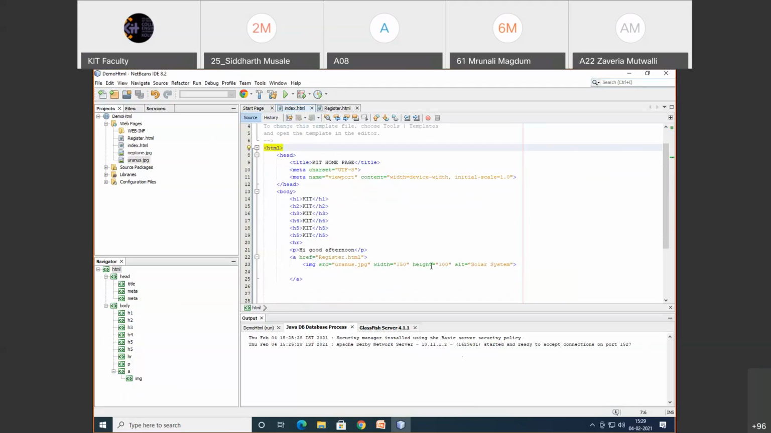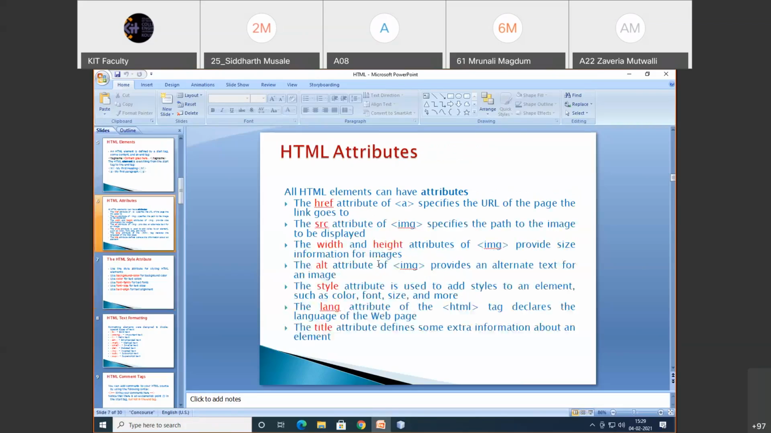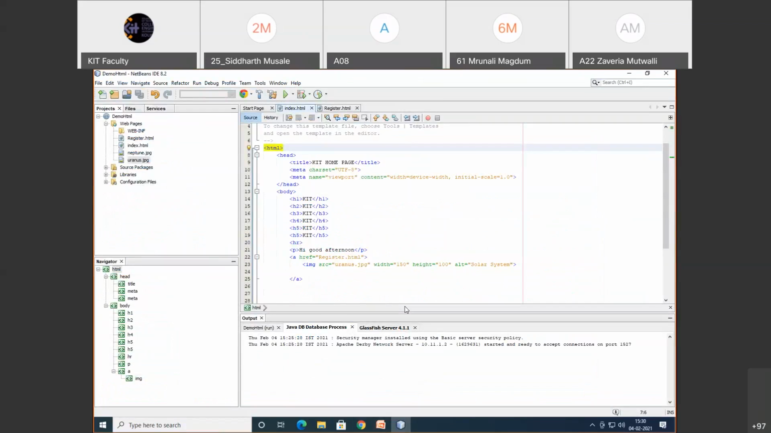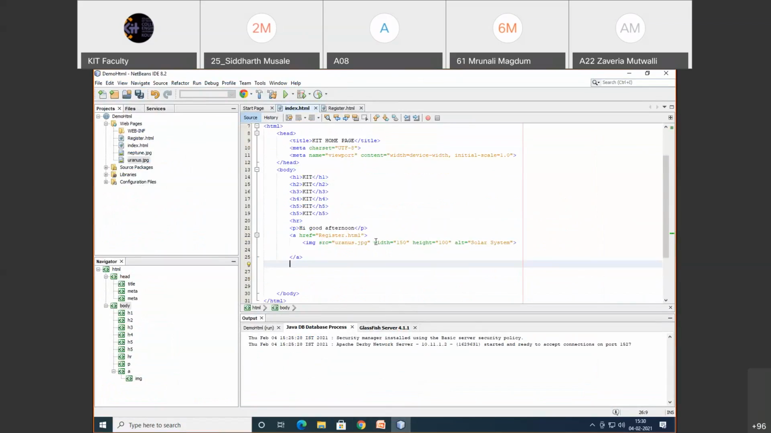Suppose here we use the image, then style remains. Style is actually used to style your HTML elements. For using style, you can set the text color, background color, and font family. Also you can set font size. I'm going to show you how to use it. If anyone has any queries or doubts, then ask me, no problem.